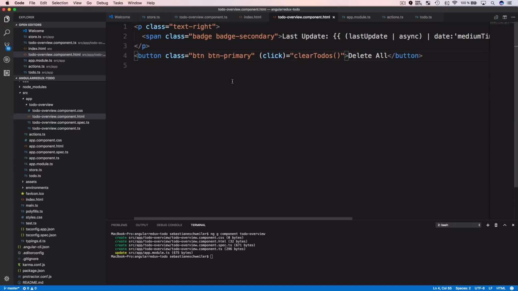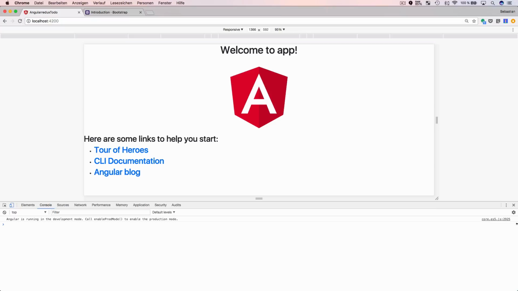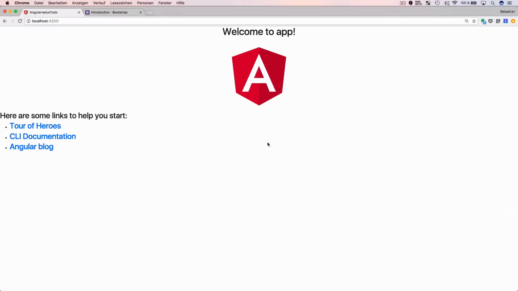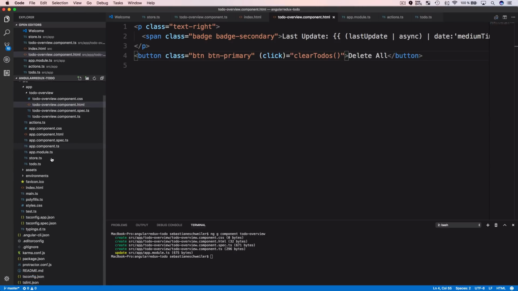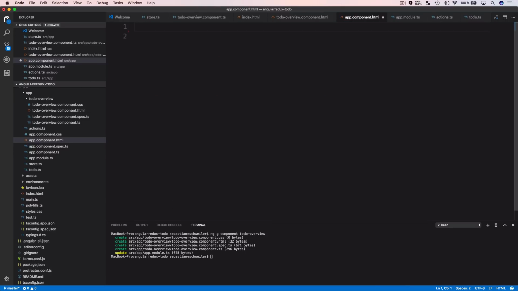Okay, so if I now switch back to the browser and look at the output of my application, you can see nothing has happened so far. The output of the to-do overview component is not yet included in the browser output, so I need to change that next. To do that, let's open up the file app.component.html. Remove all that default content here. Let's start adding the code and include the output of our to-do overview component here.